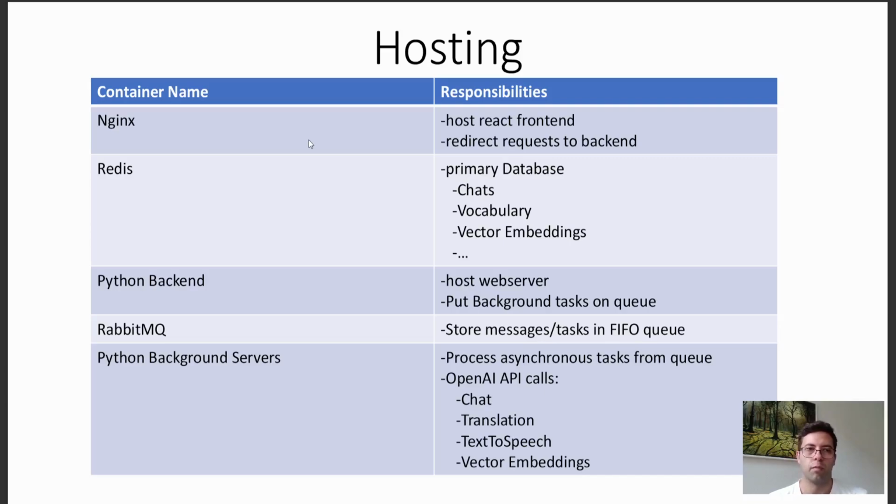Then we have the Python backend that hosts the web server, so all the requests that the user sends are all hosted and replied to by the Python backend. And this Python backend puts a lot of background tasks on the queue. The RabbitMQ is a simple FIFO queue, and the background servers read from the queue and process these messages and save the results to the Redis database.